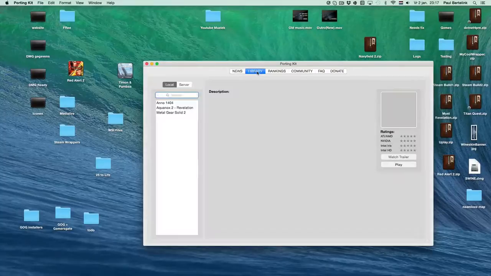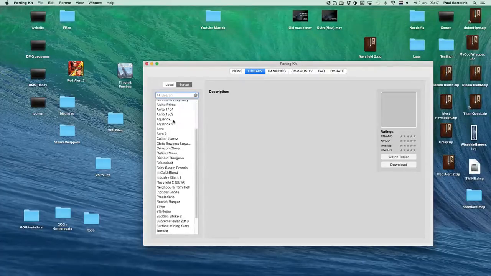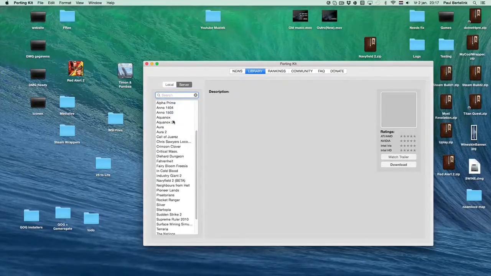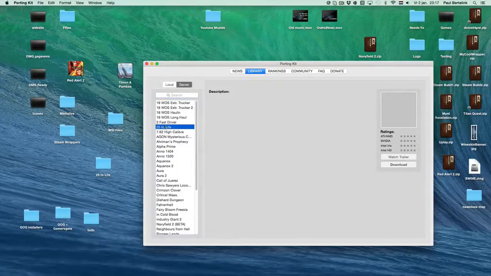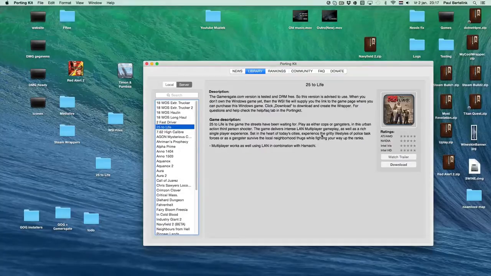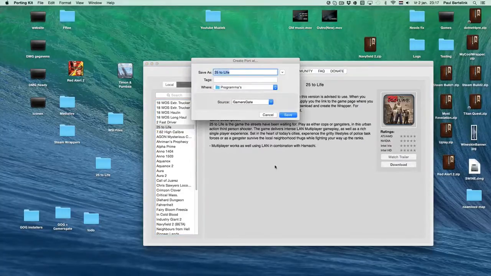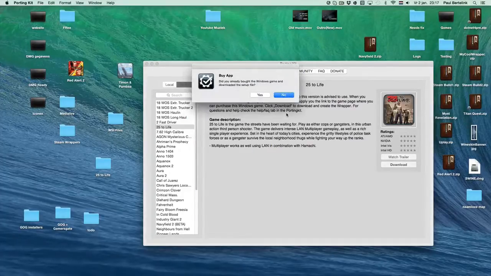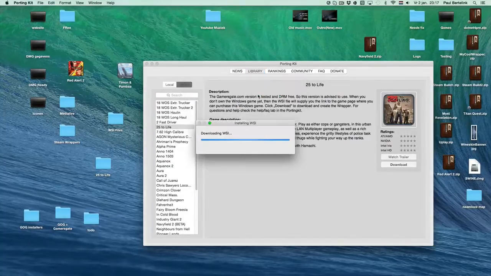Go to the library. The local tab is where your local games are, and the server tab is where all the games which are available in the Porting Kit will be, like 25 to Life. Click on download. If you want to see a trailer, you can also watch the trailer first. If you don't own a game yet, you can click on no and then get it on Gamesgate anyway. If you say, hey, I already have it, click on yes.